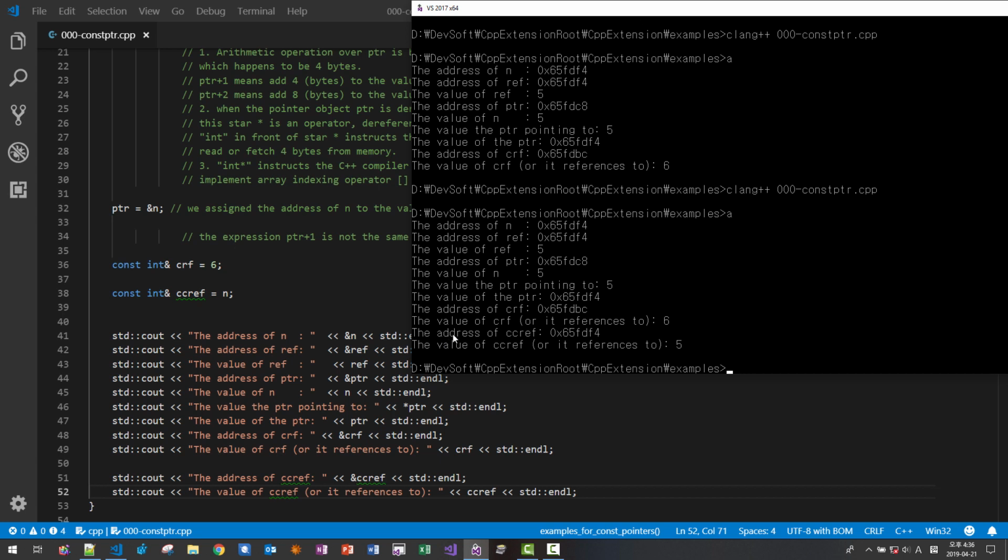Now the address of ccref is DF8, because it does not have its own memory. ccref's address is DF4, exactly the same as the address of n.